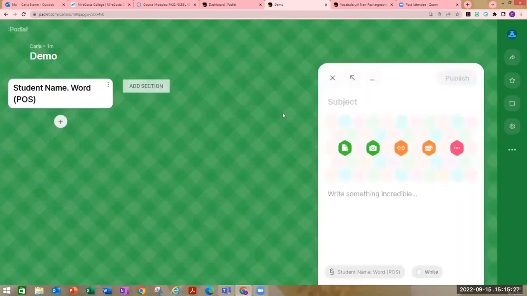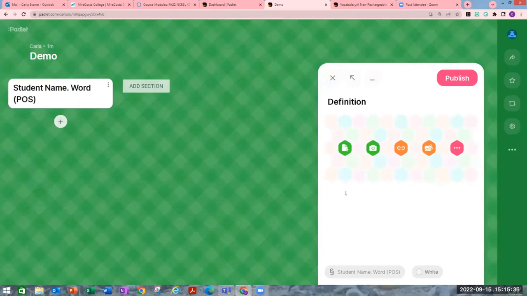And then this pops up and I wrote in, for example, definition. You can do this for them ahead of time if it's a lower level class. I actually just gave them an example and they copied it. So I wanted them to get used to doing Padlet, but I teach level 6. If I was teaching a lower class, I might put in the stuff for them. But you type whatever.